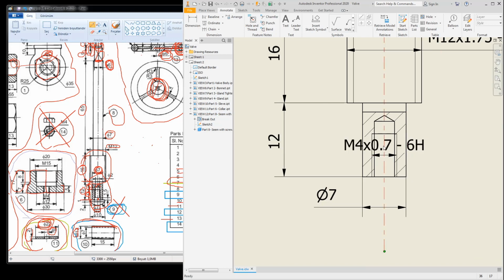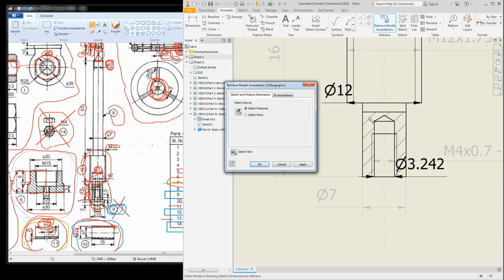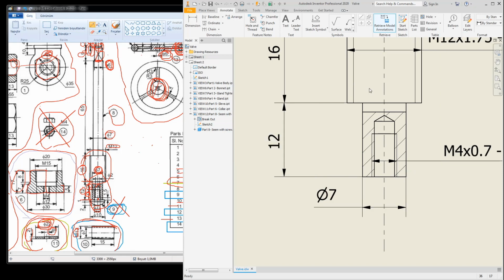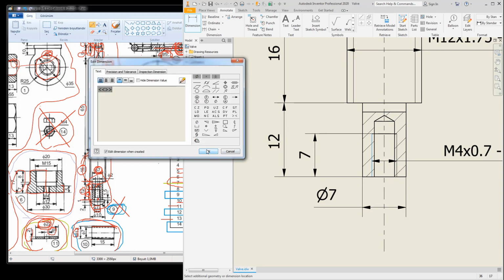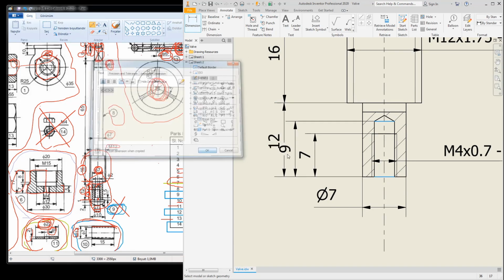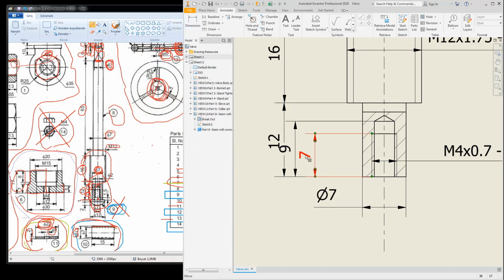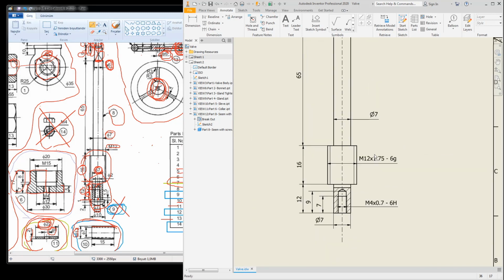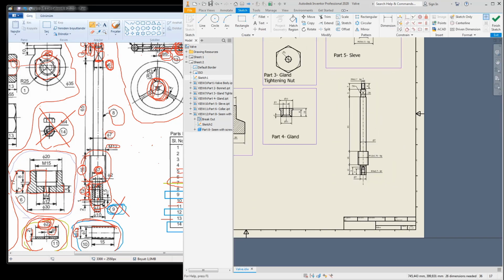but this time I do not have any hole dimension. I'll just go and add these dimensions manually, which is hole depth. The first one is the thread depth, thread length. These are the lengths. I will add the part sketch border.